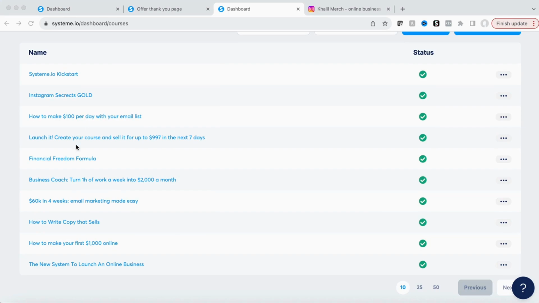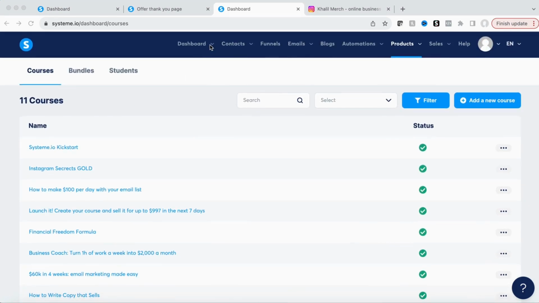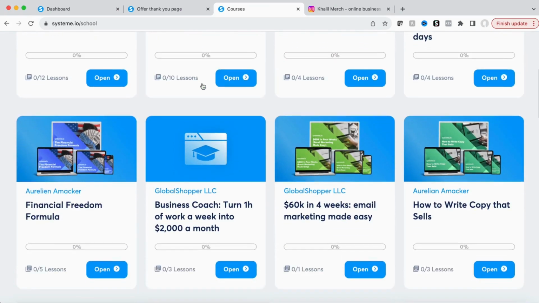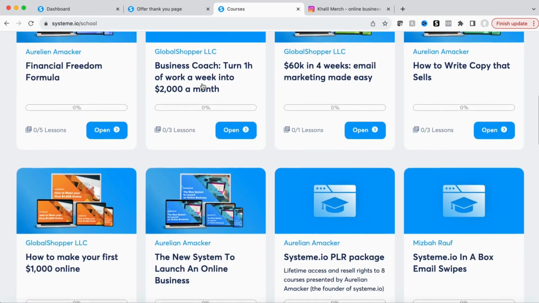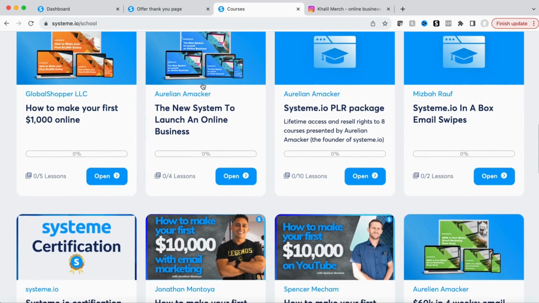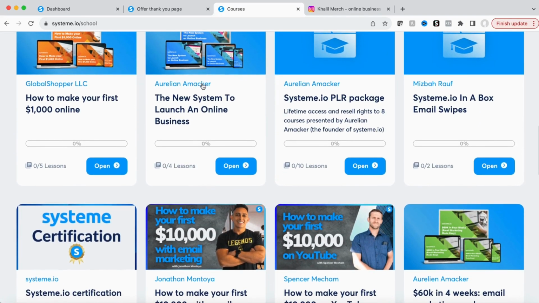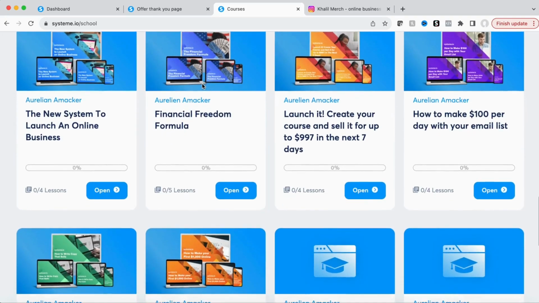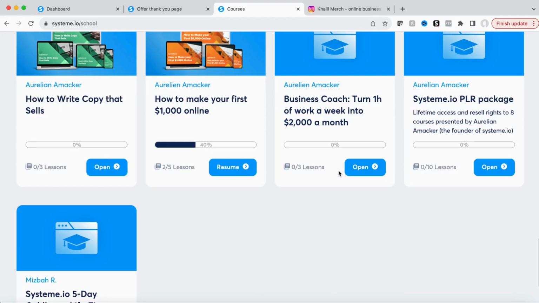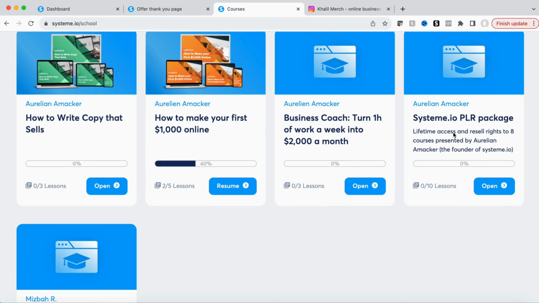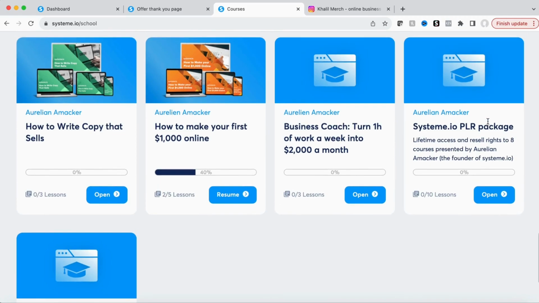So the first thing is, once you get your PLR, if you check your courses, you will find that you have access to 8 courses in addition to one special course. The special course should be named Systeme.io PLR. So one of the courses that you will receive is called Systeme.io PLR.